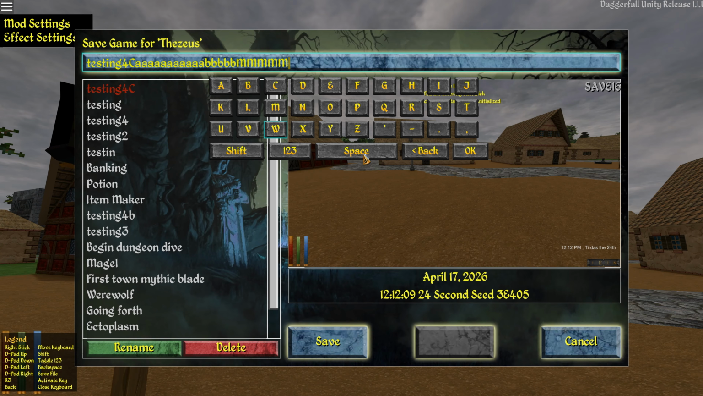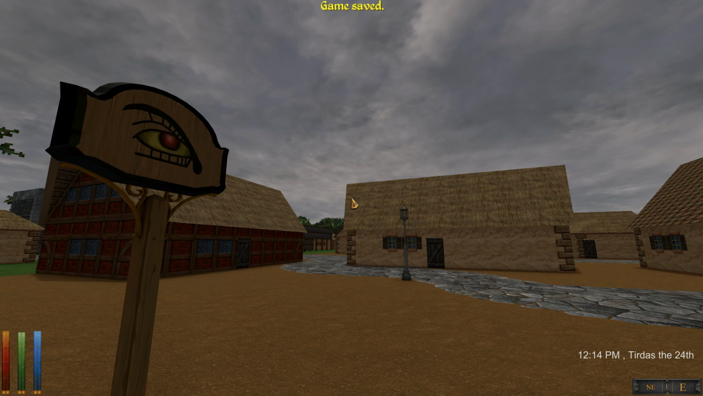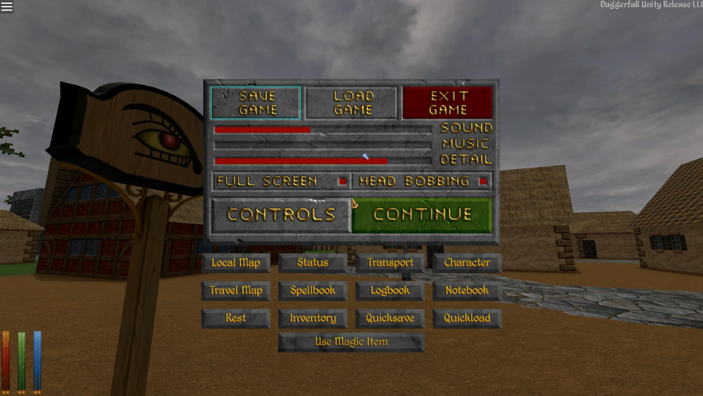As you can see, you can switch with the D-pad. You can toggle the numbers with down. You can backspace with D-pad left, which I'm doing right now, and I can submit it with D-pad right. So there we go, game saved. Right on, easy, isn't it? Now you go back to the menu.